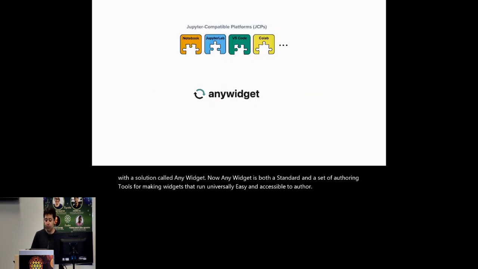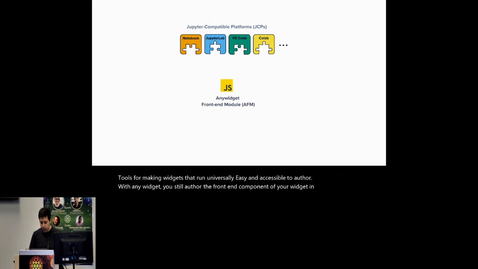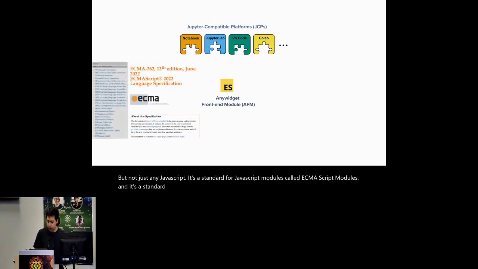And with AnyWidget, you still author the front-end component of your widget in JavaScript. But not just any JavaScript. It's a standard for JavaScript modules called ECMAScript modules. And it's a standard that has been adopted by all web browsers today, but not necessarily when many of these Jupyter-like front ends were first created.